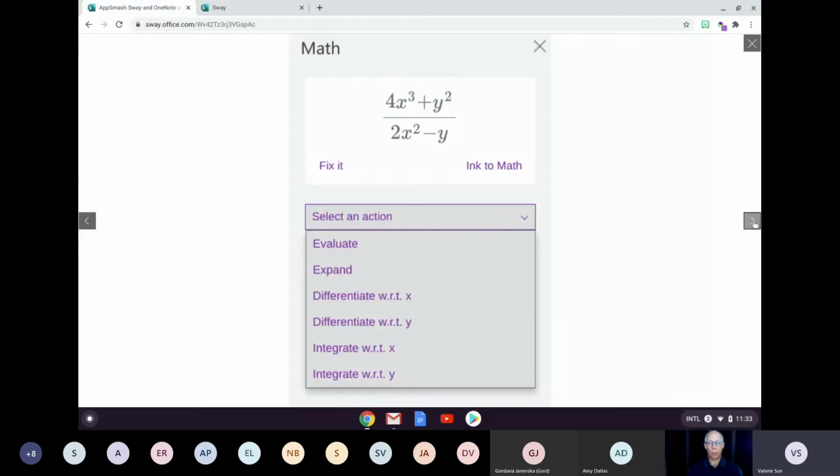And you're like, well, what about some really complex things? So I had handwritten 4x cubed plus y squared, divided by 2x squared minus y. So you see you have the fix it button over here that you can click on if it didn't do it correctly like you wanted it to.